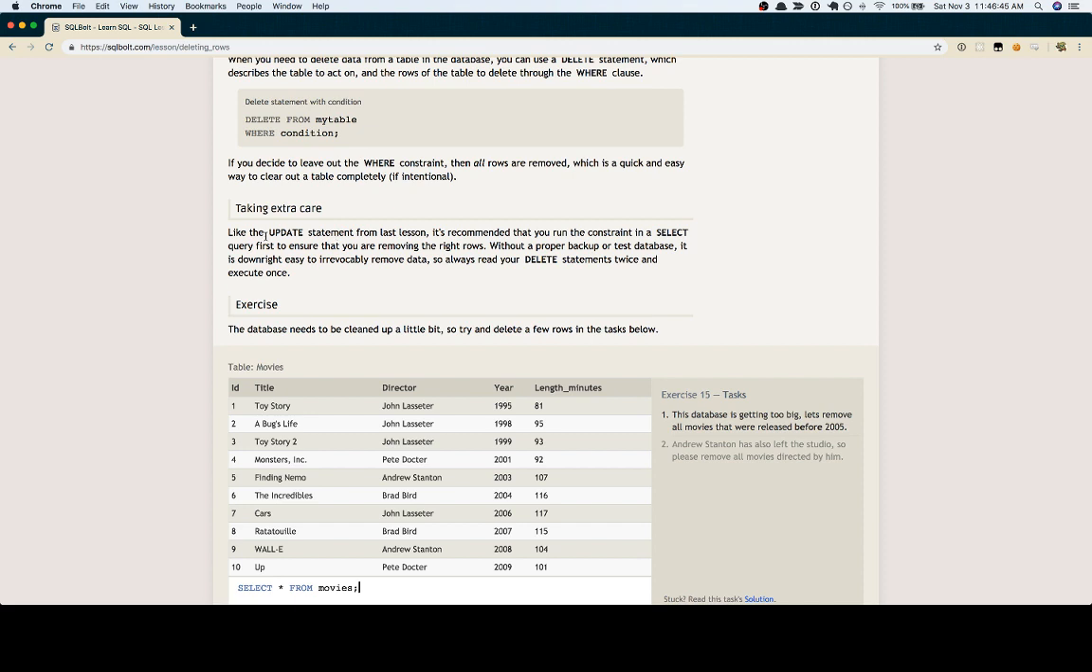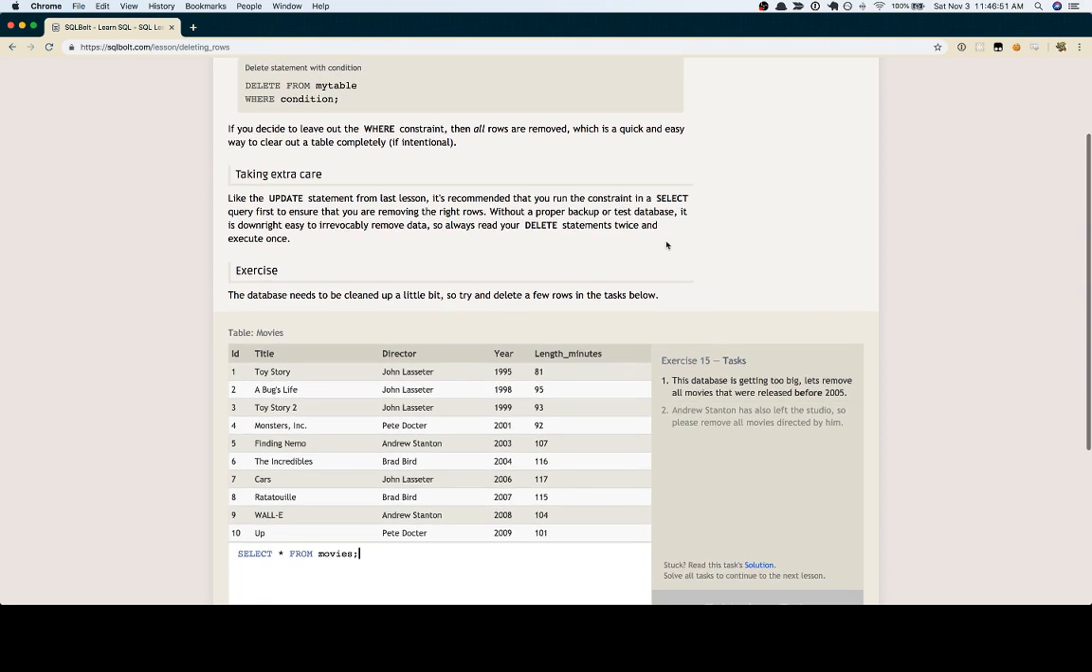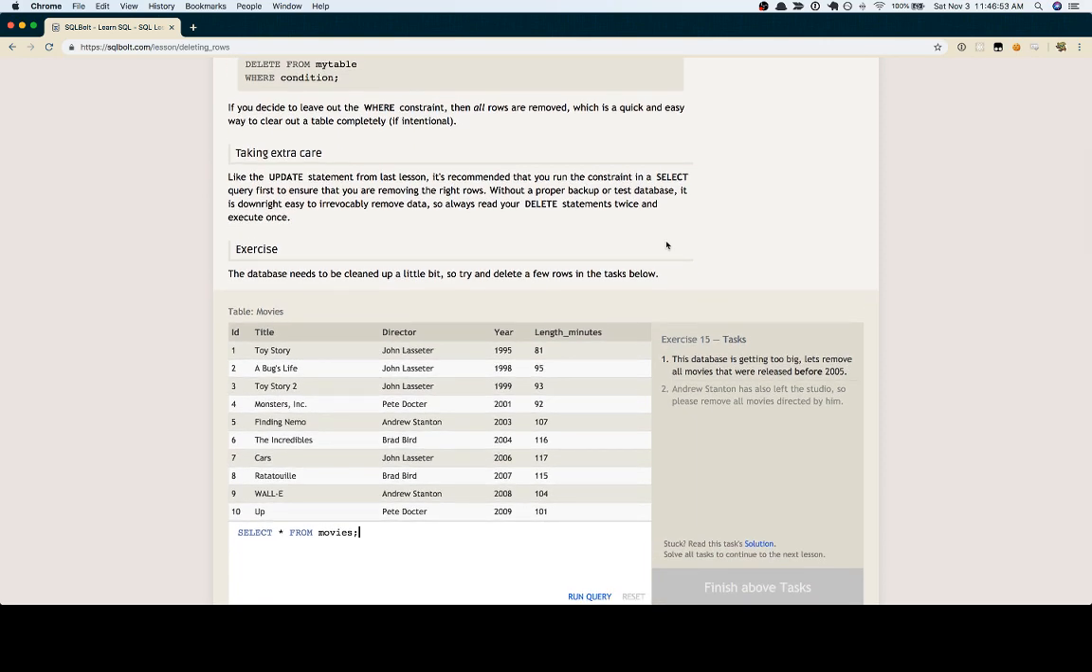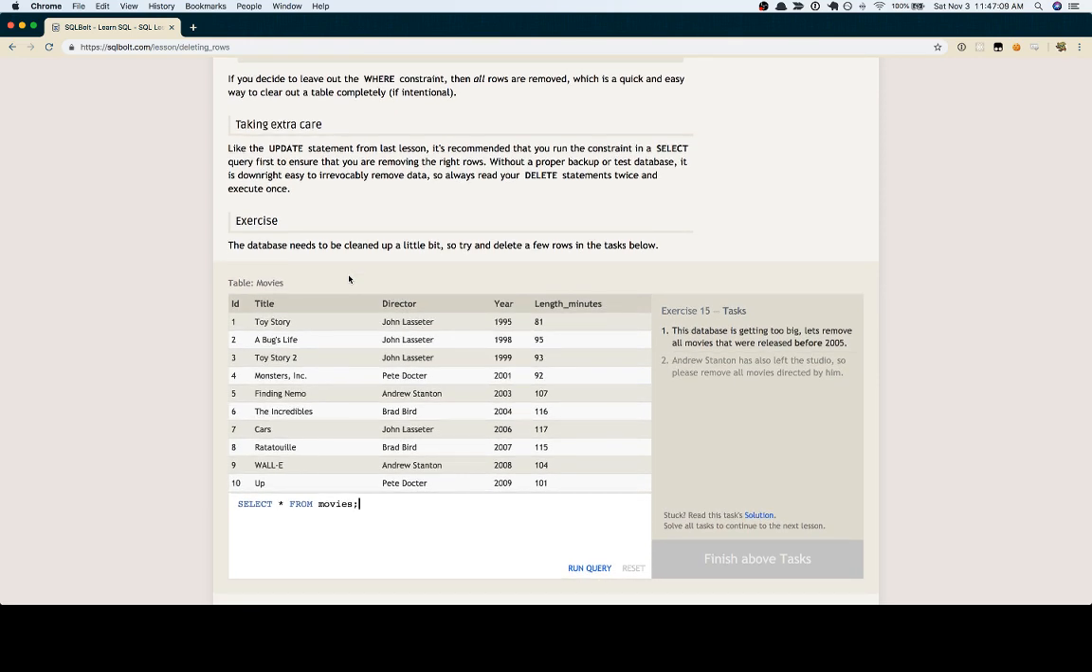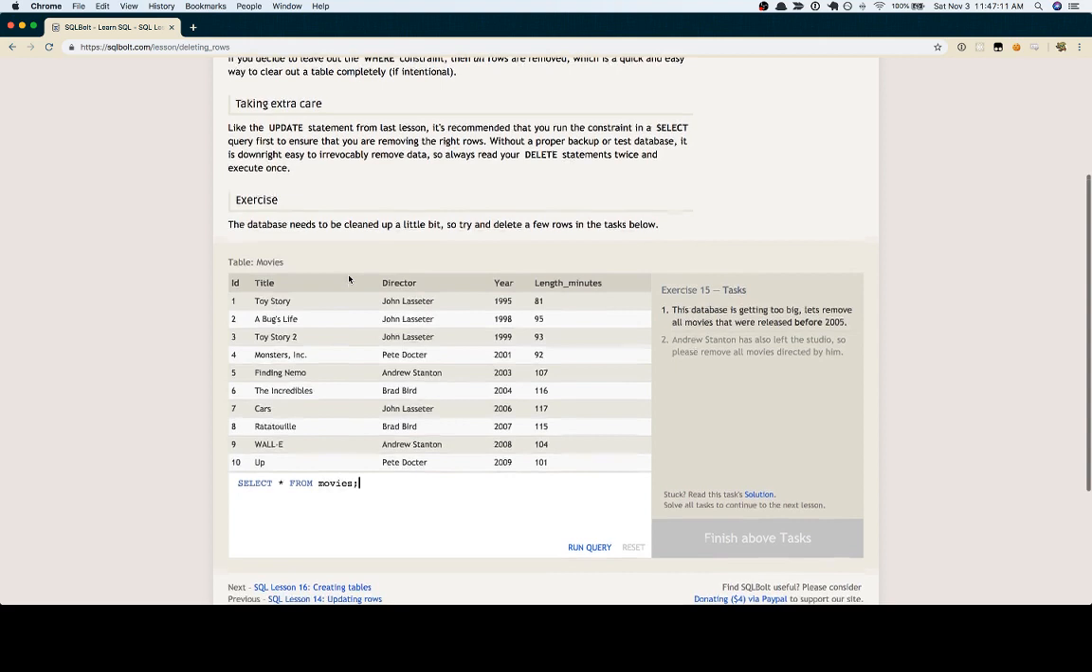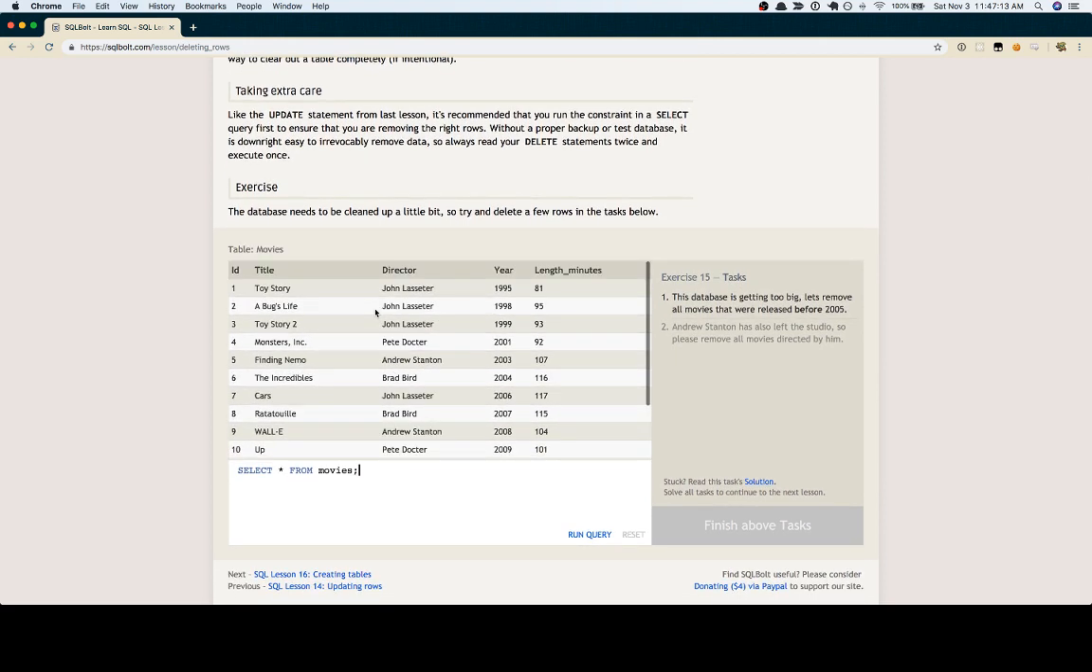Taking extra care, like the update statement from the last lesson, it's recommended that you run the constraint in a select query first to ensure that you are removing the right rows. Without a proper backup or test database, it is downright easy to irrevocably remove data, so always read your delete statements twice and execute once. Exercise. The database needs to be cleaned up a little bit, so try and delete a few rows in the tasks below.